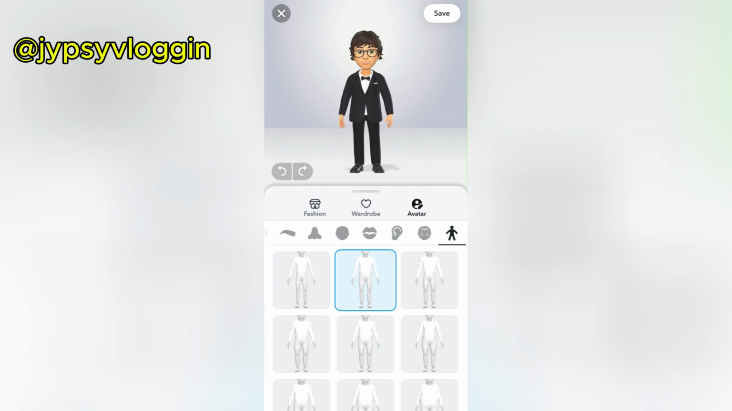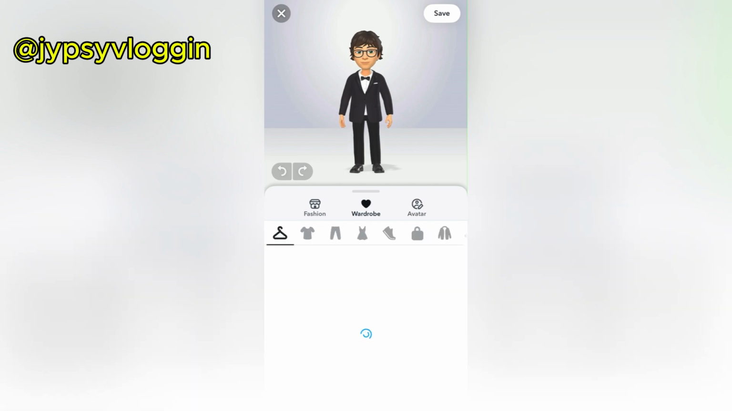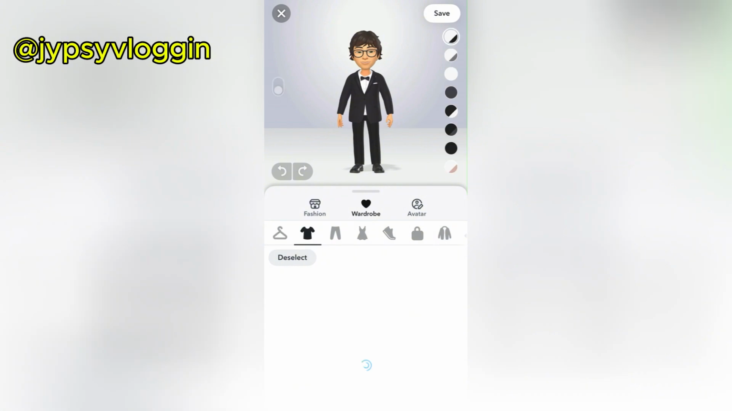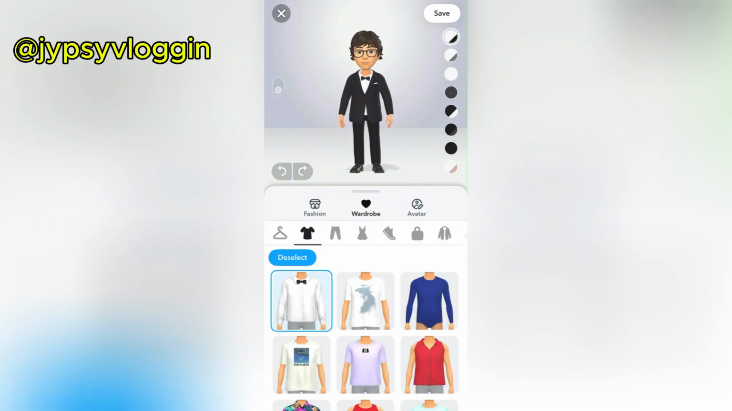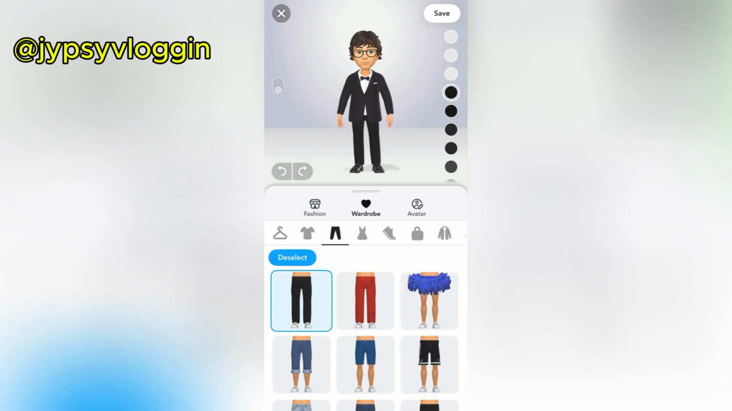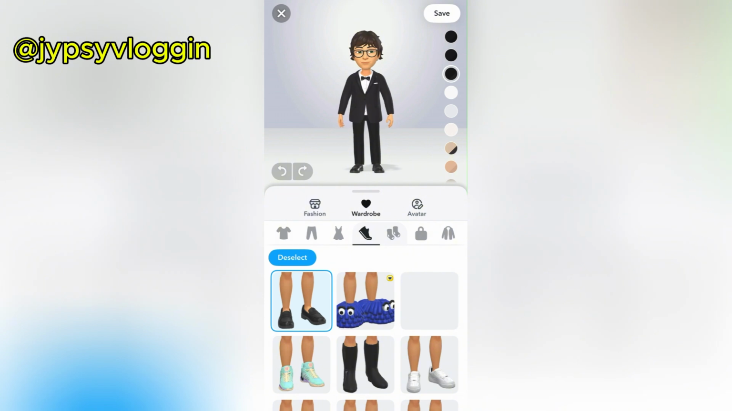Once you are done, hit the save button. Then you can go to wardrobe. Go to search. Here you can make a filter and choose this one. On trouser, select this one. Shoes, select this one.